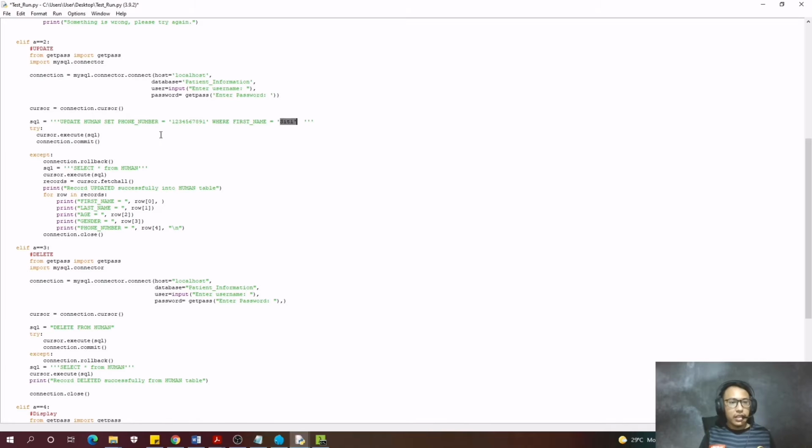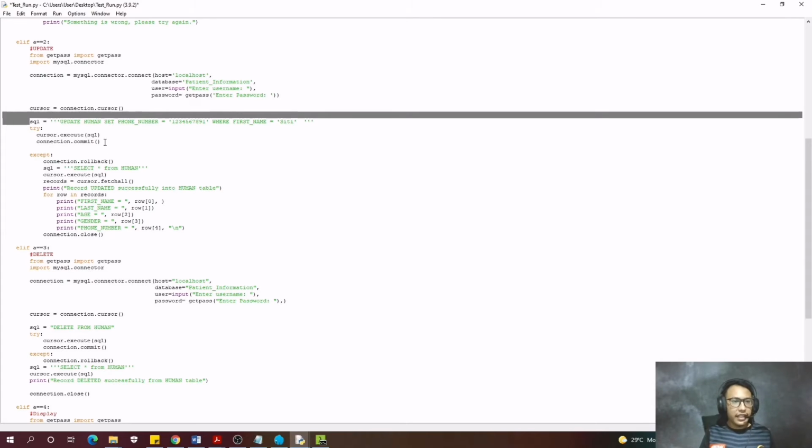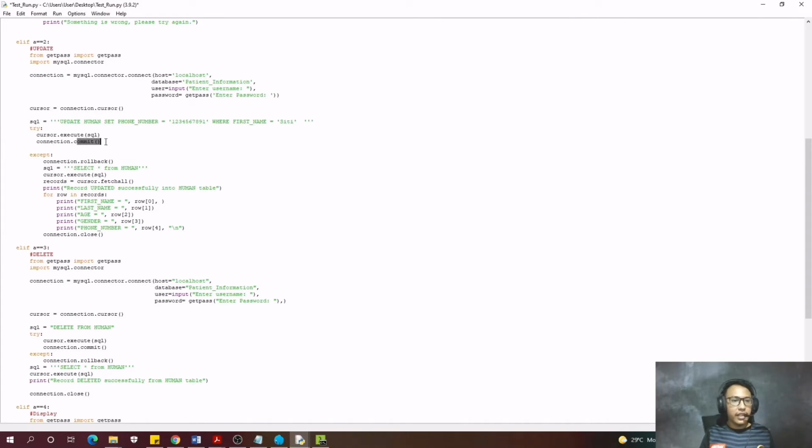And then we use the same thing, which is cursor execute for the SQL command, and then connection commit, which is the commit command for all the changes for the database and for the table. And then for the except, it will show that the record updated successfully in the human table. So it will print that the record was successful.